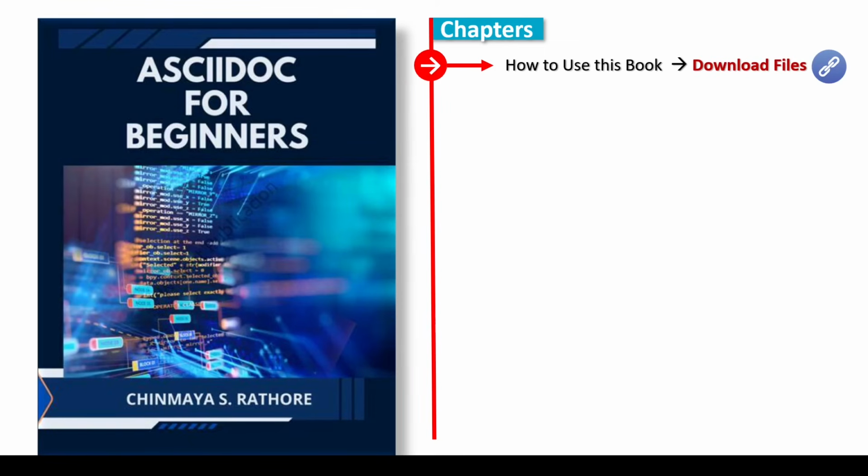I'll now take a minute to quickly summarize the contents of the book. In the initial pages, you will find a section titled How to Use This Book. There is a download link in this section from where you can download sample files. Chapter 1 presents a conceptual overview of the AsciiDoc workflow. I highly recommend that you read this chapter because it lays the foundation for the rest of the book.